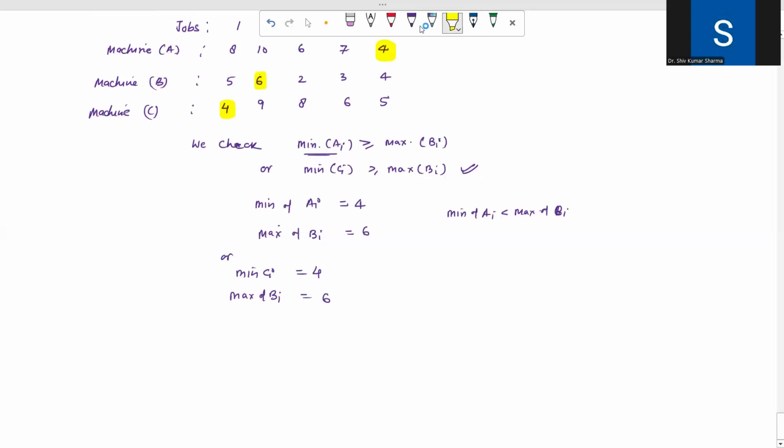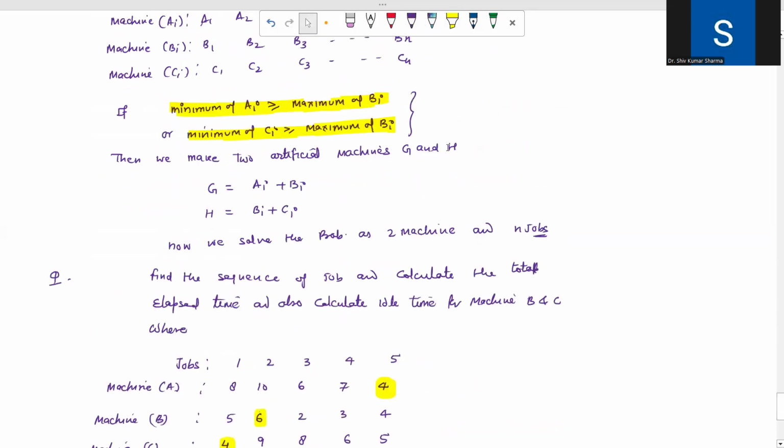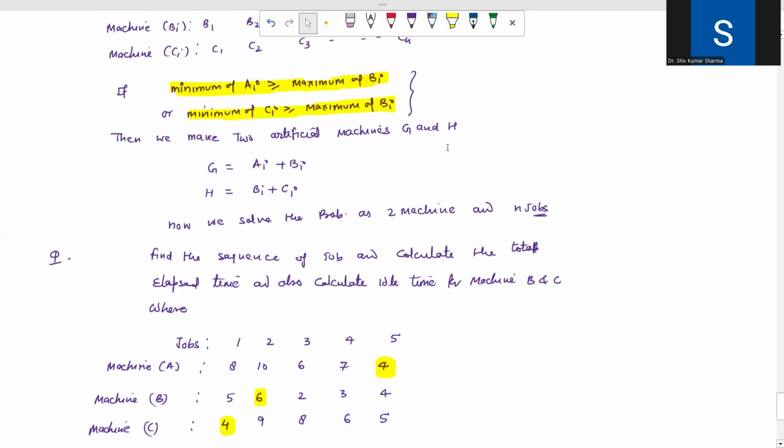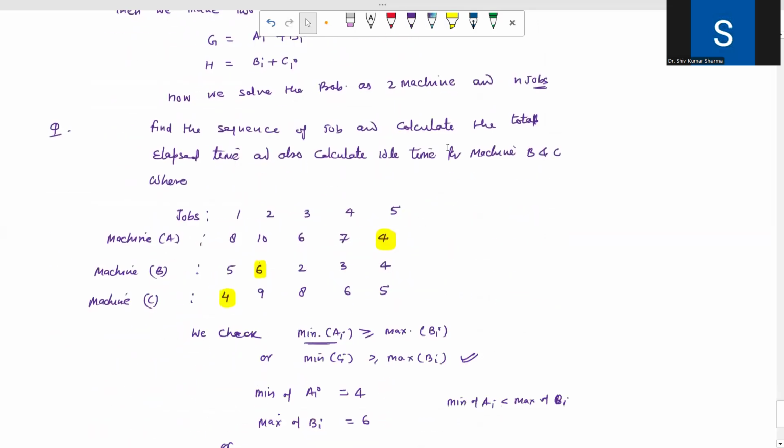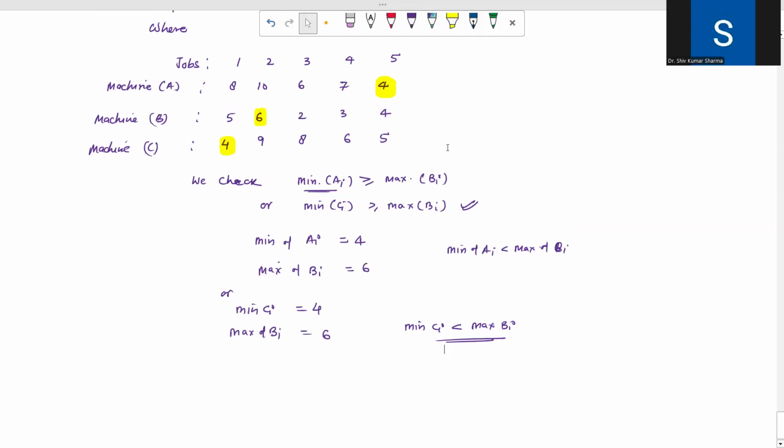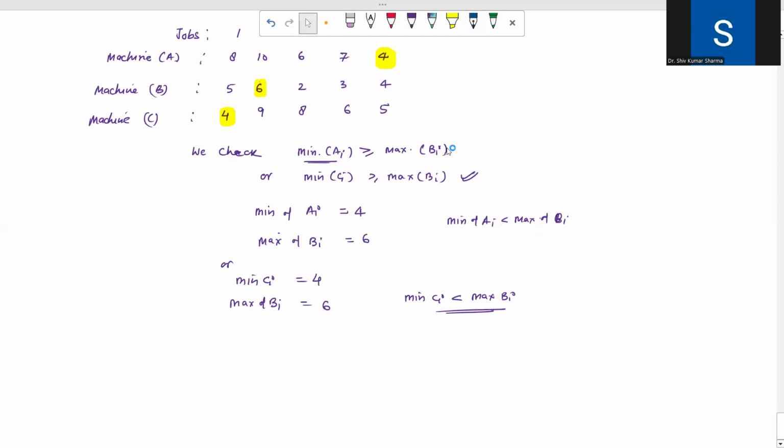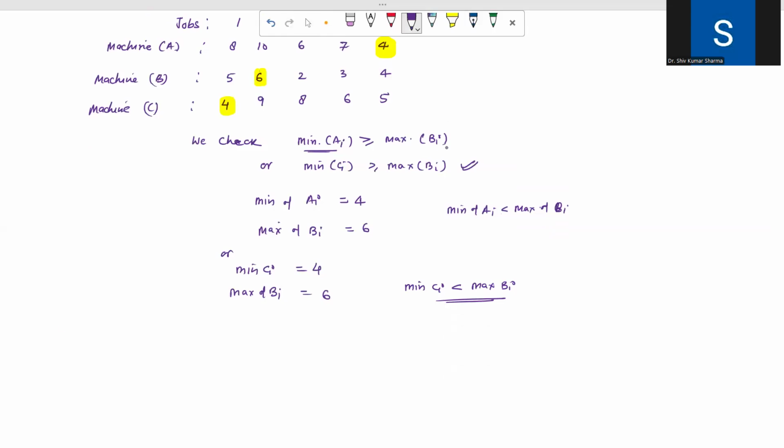So here we see that the minimum of CI is also less than the maximum of BI. So both conditions are not followed, so we do not proceed with this question. Okay, so now we make a little bit of changes in this question.